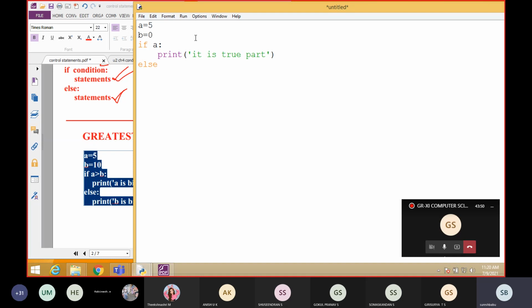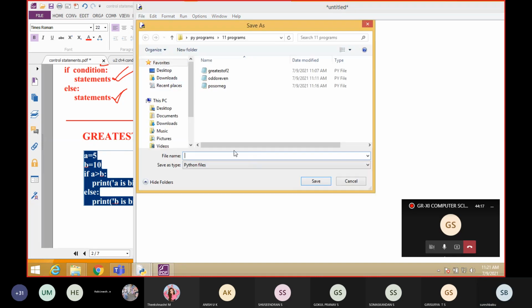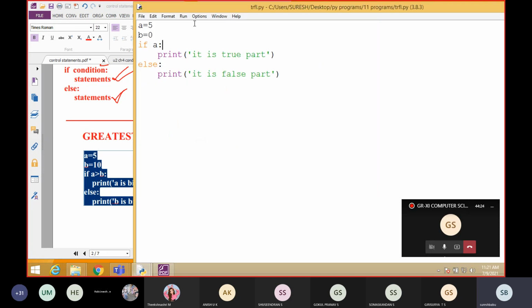Otherwise, the else part. If a is true, it is going to print the true part. Otherwise it is going to print the false part. Anyway, we are going to get one output from the if part or the else part, but we are going to check what is actually happening here. We are checking true or false. The program name is trfl. I'm going to execute now.